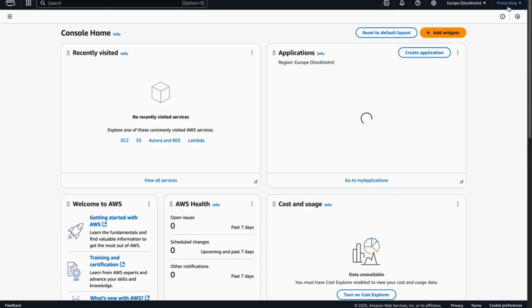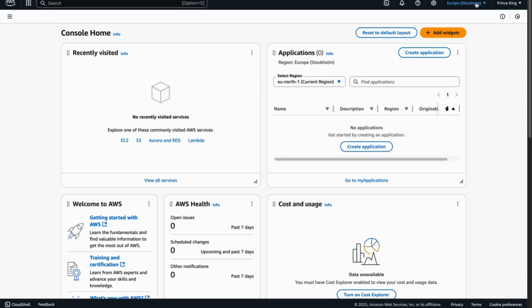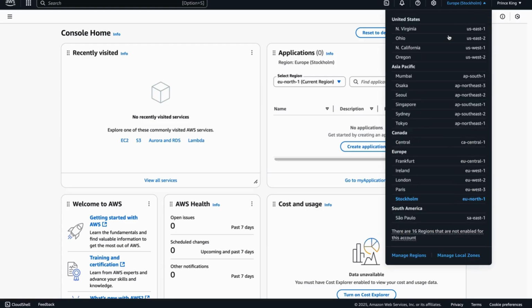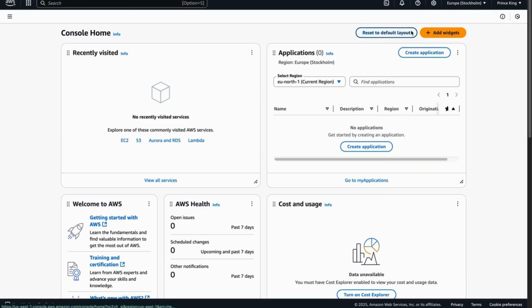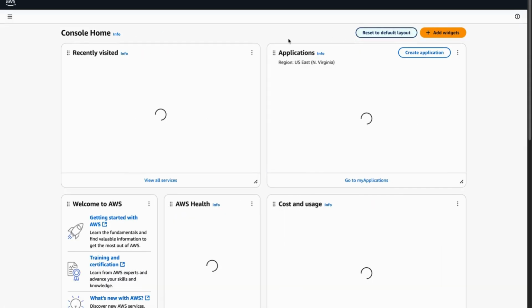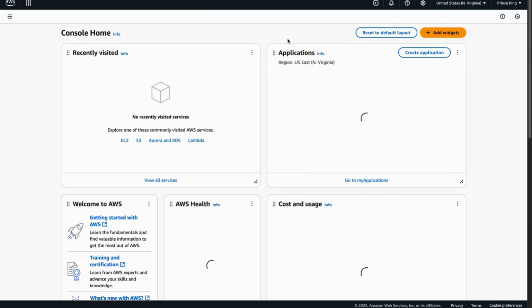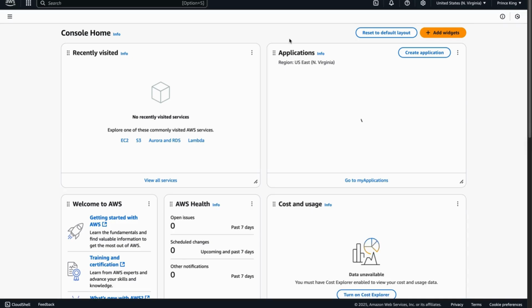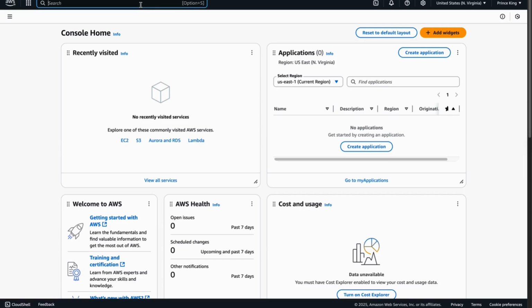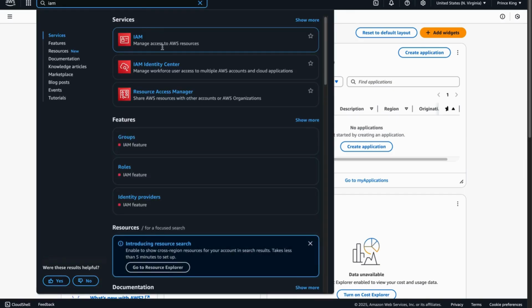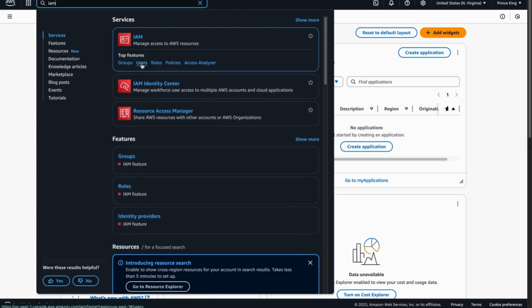So you see your name here, the region you are on here. So you can change regions to the one that suits you or closer to you, right? So let's stay at Virginia. So now we'll come to the services section. Since we're going to be creating an IAM user, search for IAM. So search for IAM. So click on users. Since we're going to be creating an IAM user.